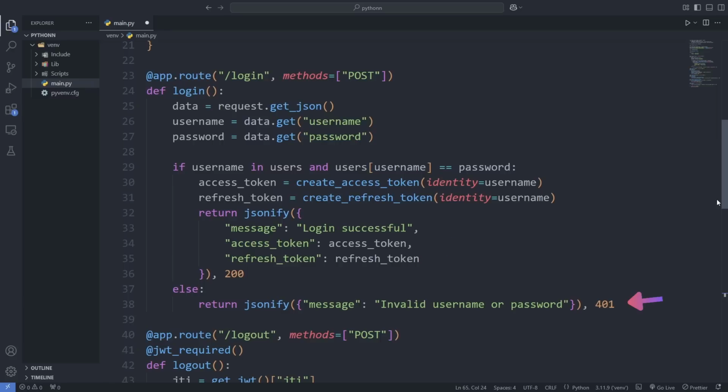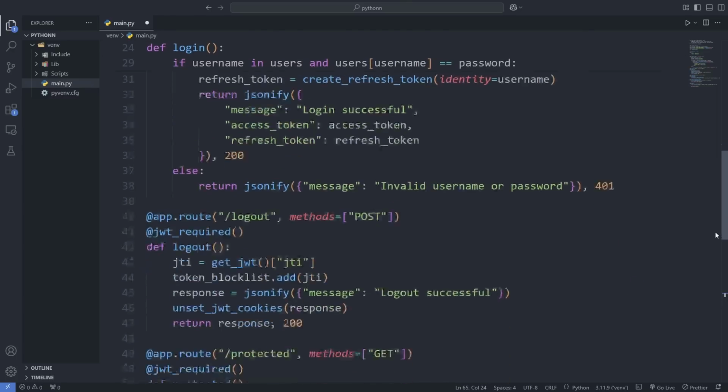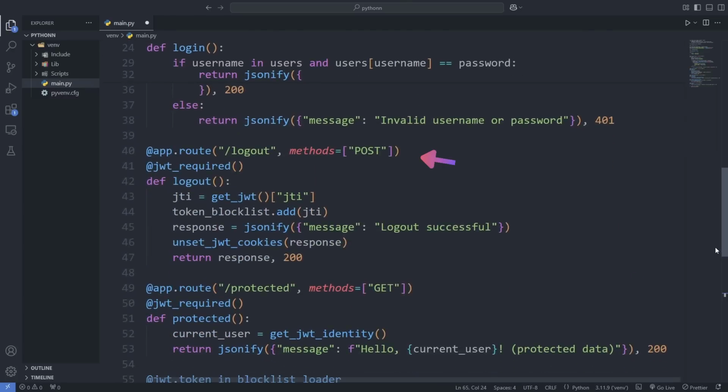If the credentials are invalid, the app returns an error message with a 401 status code. The /logout route allows users to log out by revoking their tokens. The @jwt_required decorator ensures that only authenticated users can access this route.